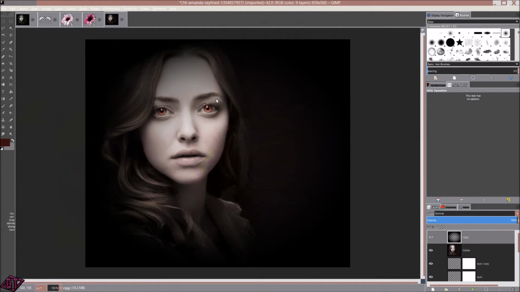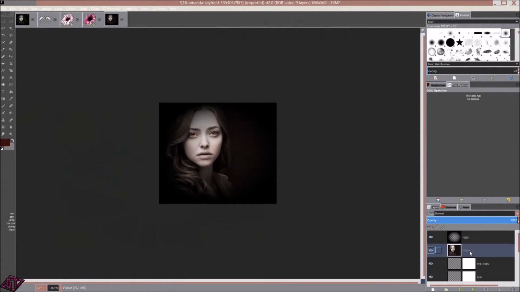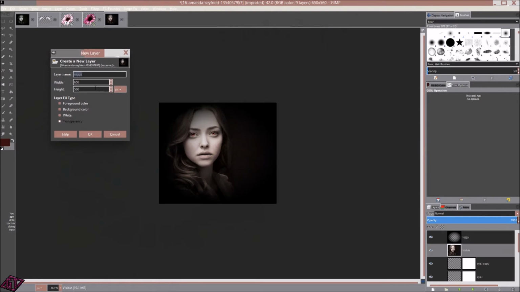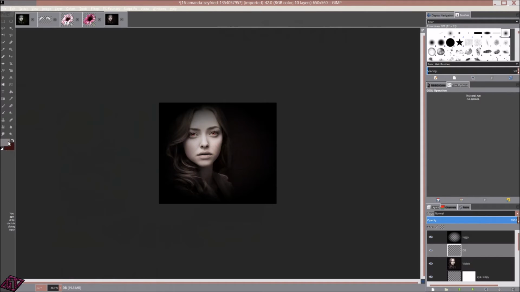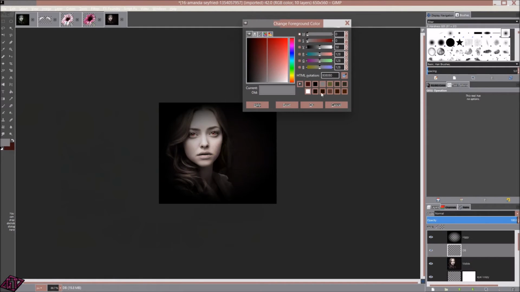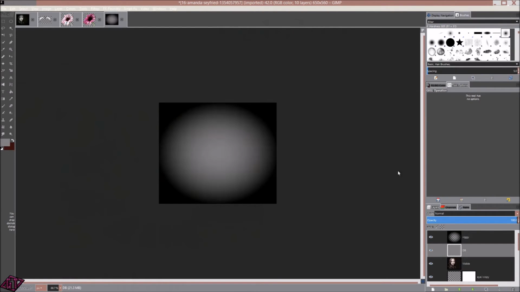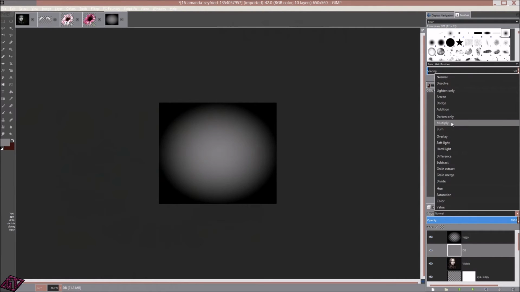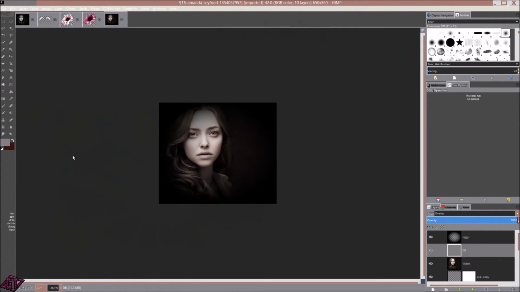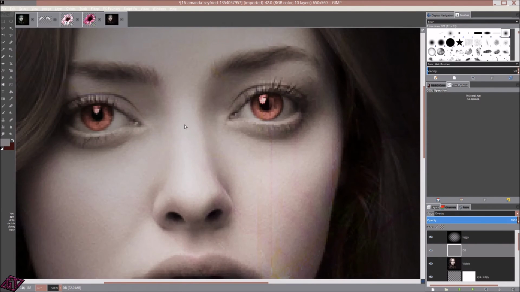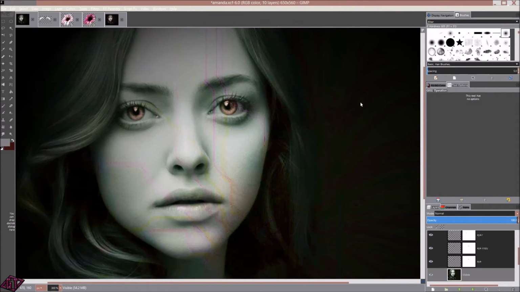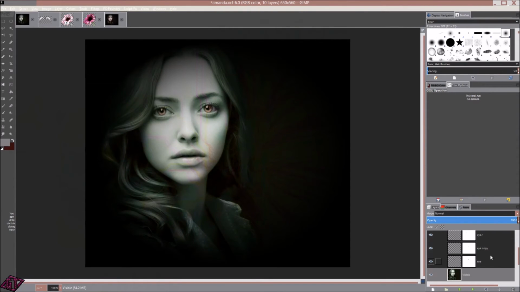Just press OK. And now we're going to click on this visible layer, and we are going to click on new layer, and we're going to name it D and B for dodge and burn. Press OK, and we're going to grab a 50% gray color, and it is 808080, and we are just going to drag and drop it, and then we are going to put it on overlay just like that. And now here's where you make the effect pop.